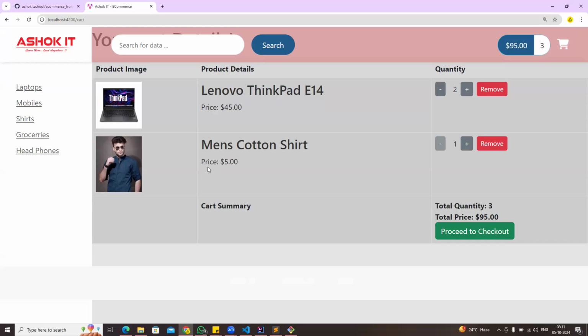I want to purchase one more shirt here. Click on the plus symbol. That item is updated, quantity updated to 2, and the price became 100. It is working as expected. If I click on minus, then one shirt is removed from the cart, the item quantity became 3, price also 95. If I add one more shirt, quantity became 4, price updated to 100. If I remove this, 2 shirts are there in the cart.